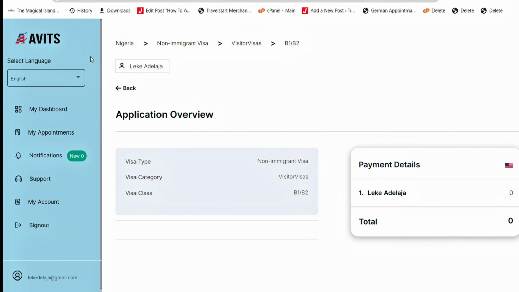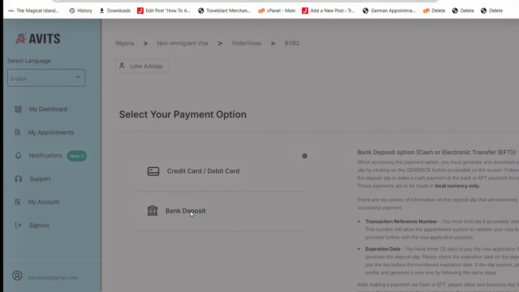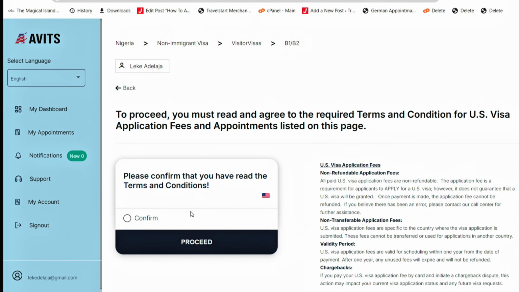So let's go to the next option. The second option is through bank deposit. We've tried the first option, which is making payment through the credit card or debit card. Now the second option is through the bank deposit. All you have to do is click on bank deposit. This is where you have to make payment to the bank or you transfer to the bank. So now click on I confirm and click on proceed.